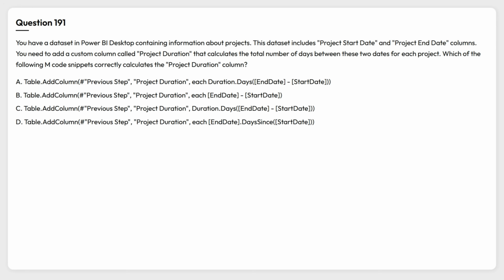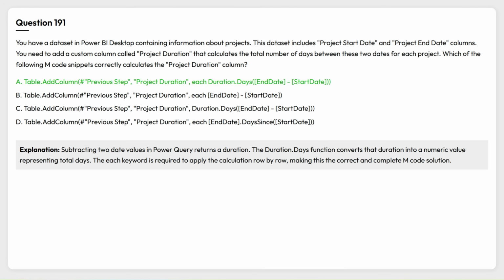Option A, Option B, Option C, Option D. The correct answer is Option A. Subtracting two date values in Power Query returns a duration. The Duration.Days function converts that duration into a numeric value representing total days. The each keyword is required to apply the calculation row by row, making this the correct and complete M code solution.